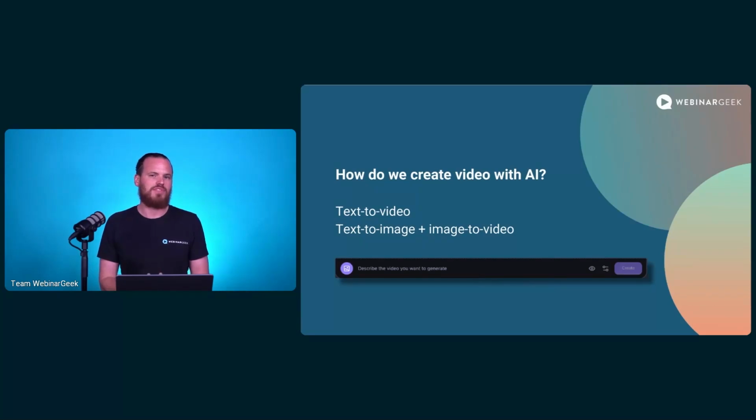How to create that video. So how do we create video with AI? Basically, there are two ways. First of all, there is text to video. It's really straightforward. As you can see below in the image, you have a prompt. For instance, you say, I want to create a video about a cat on a skateboard, and you hit generate, and it will generate an image or a video of a cat on a skateboard.